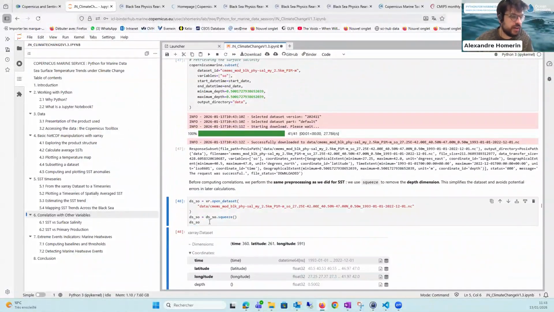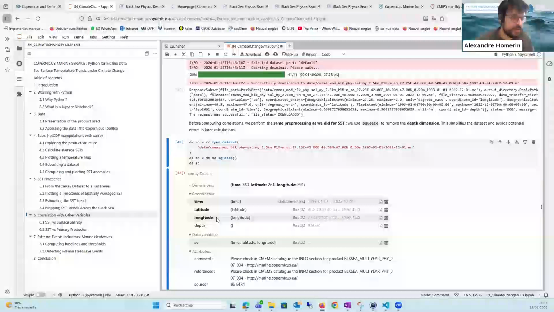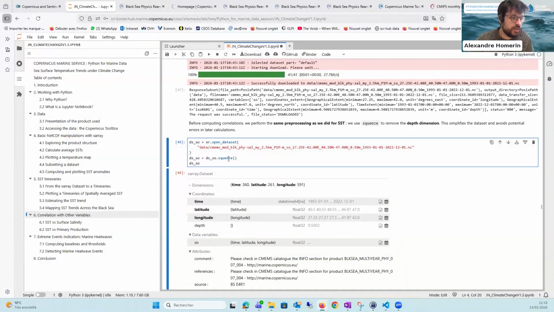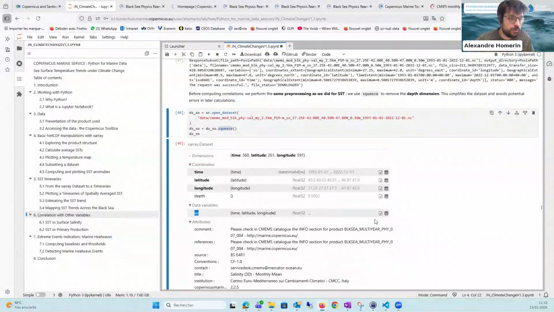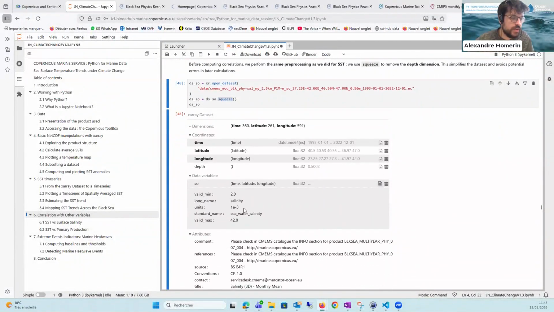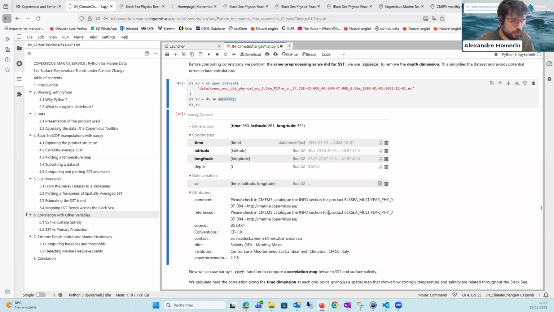And when I open it, it has exactly the same structure as the temperature dataset. I've already used the squeeze function to remove the depth level that we don't need. We have the same structure, same number of time steps and latitude and longitude coordinates. And we have our salinity variable that we can explore. So this unit is basically grams of salt per kilogram of water.